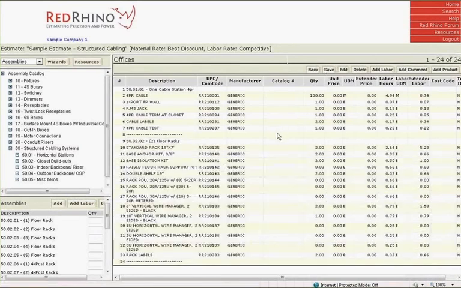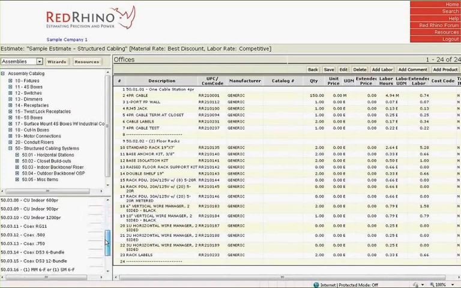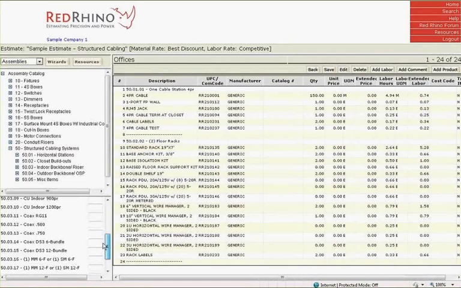Next, I'm going to click on Indoor Backbone Riser. Click on that, it displays the different assemblies. We have 25 pair through 1200 pair copper. Next is your coax, RG11, 0.5 and 0.75. And also 6-bundle DS3 coax. Now at the bottom there is your fiber, both multi-mode and single mode.